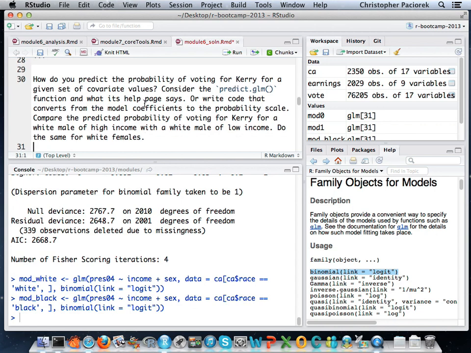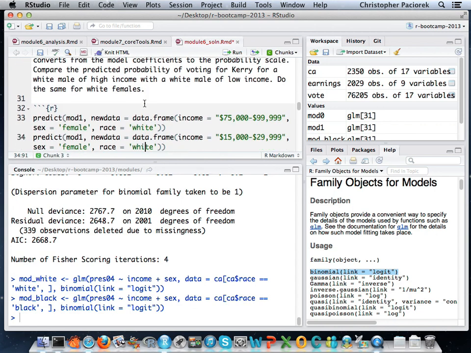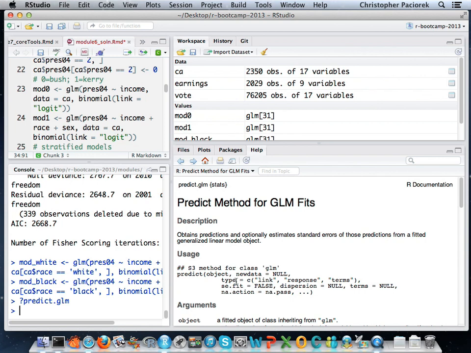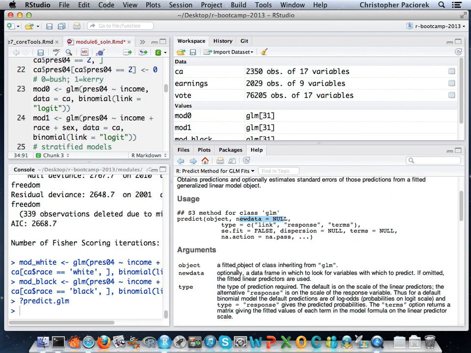So predict.glm does that for our case here. If we did help on predict.glm, one of the things it'll tell us is there's a newdata argument, and if you delve into what that says, it says optionally a data frame in which to look for variables with which to predict. And if omitted, it's just going to tell you predictions for the actual data values that you pass in.